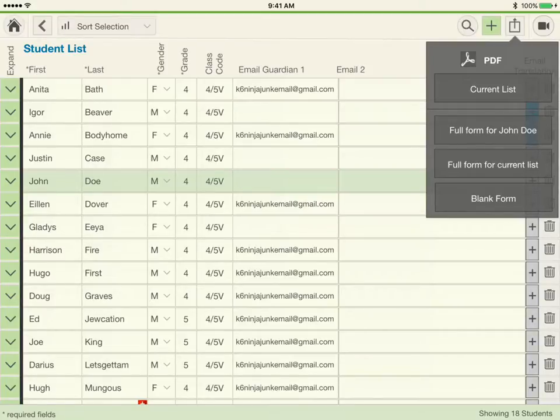So I could find all the females, like I did earlier, and print a form view for all of them, or I could find just Anita Bath, the top student, or maybe a few students, and print off just them or print off everybody. Or then the last one is a blank form, where it prints off a blank form that you can send home and parents fill out, and then you enter the information later.